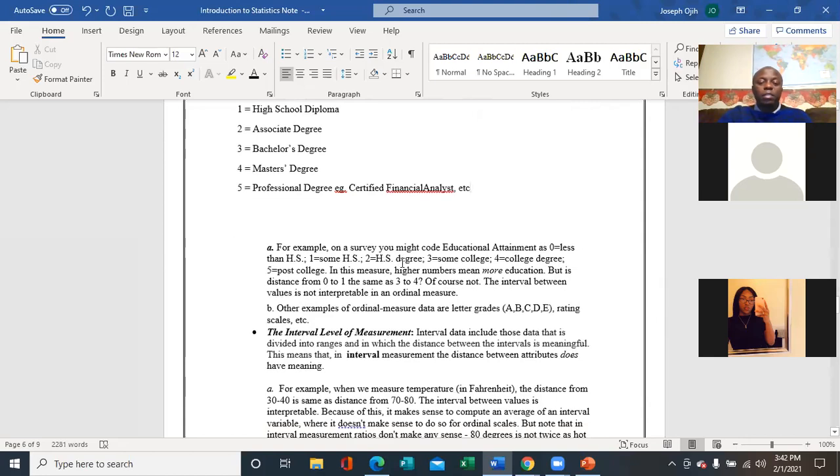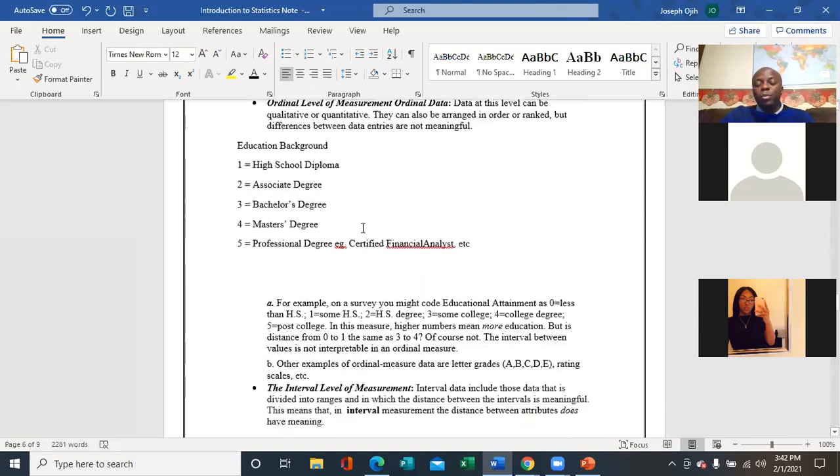How about this? Grades. Yeah, grade can be A. If you have 90 to 100, A. 80 to 89, B. 70 to 79, C. So these are ranked. So you call them ordinal data or ordinal level of measurement.